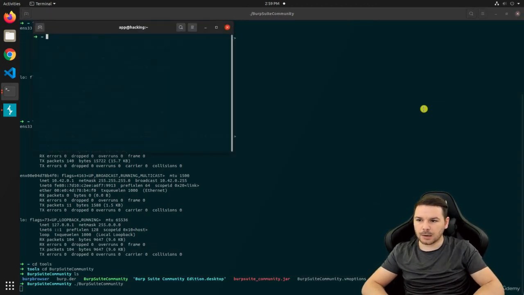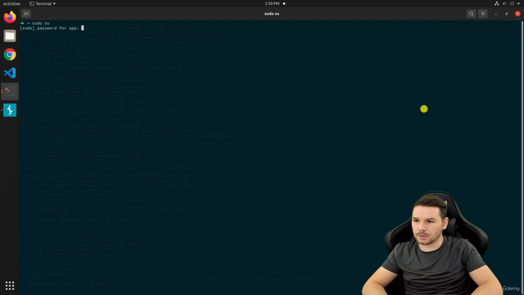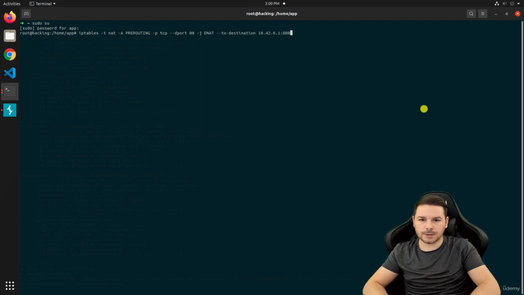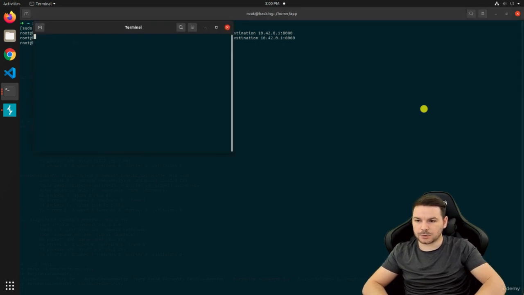Now let's take our iptables rule. And this one over here, iptables -t nat. We want to append a new prerouting rule regarding the protocol TCP, destination port 80. We want to change the destination address to 10.42.0.1:8080. And this also for HTTPS connections. Okay, the setup should be done right now.